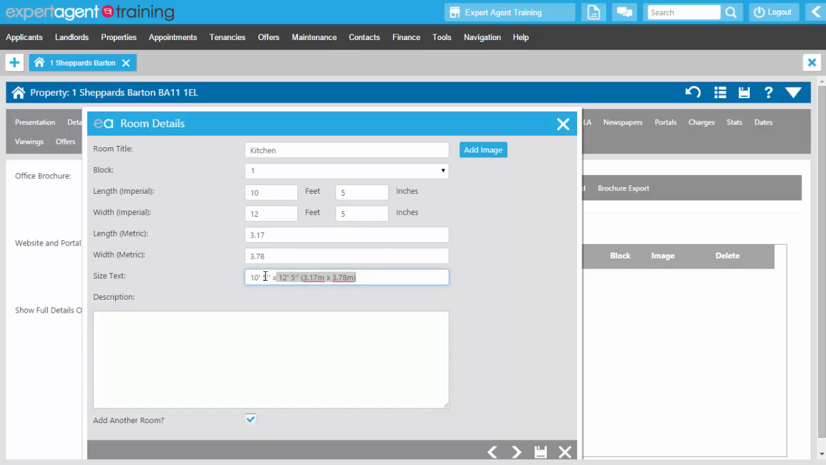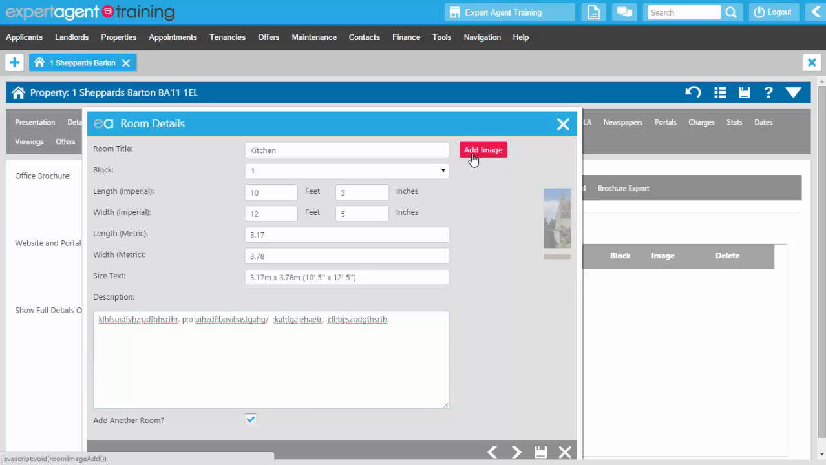However, the size text box down here will always show the feet and inches first and the meters in brackets. So if you want to manipulate that, you can. So I'm just going to copy the feet and inches there. So highlight it and Control C on my keyboard and then delete. Get rid of the brackets here, put the brackets back in, Control V to paste that back in, close the brackets in. Description of the room, and then we can also assign an image to it as well.